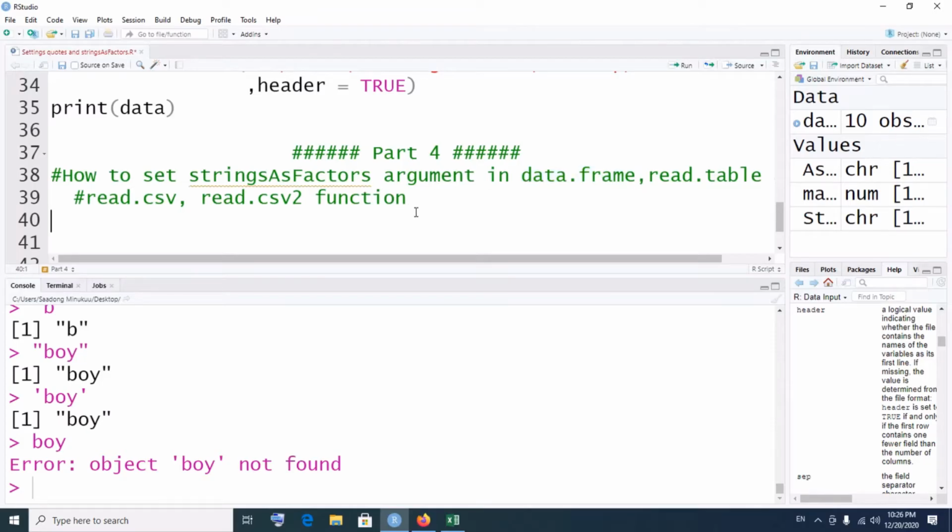So let's construct a data frame. Let's say, for instance, we have names of students. To construct a data frame, you first of all need a couple of vectors. Then you regroup these vectors into a data frame.